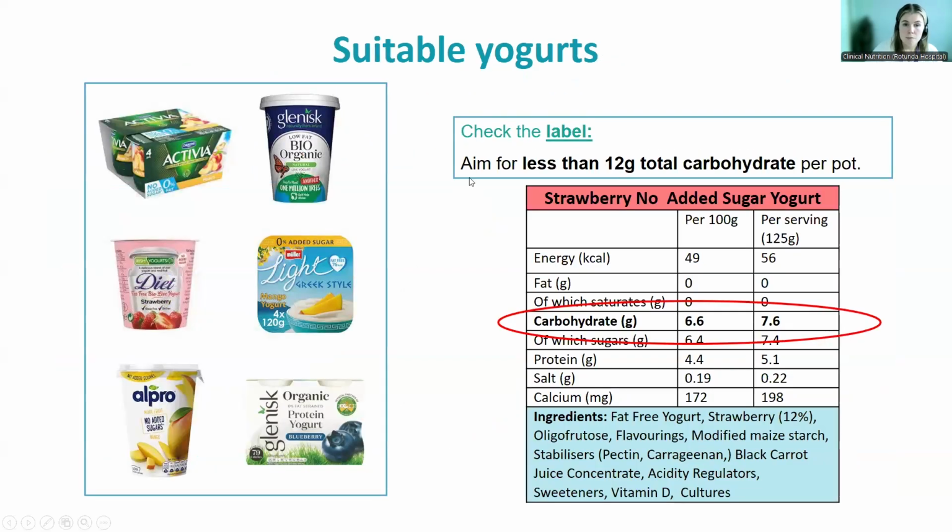These are just some examples of suitable yogurt options. So it could be the Danone Activia 0%, no added sugar yogurts, the Irish Diet yogurts, the Alpro no added sugar yogurts, Glenisk natural yogurt, and the Muller Light 0% added sugar yogurts, or the Glenisk protein yogurts. All of these are suitable for use with gestational diabetes.